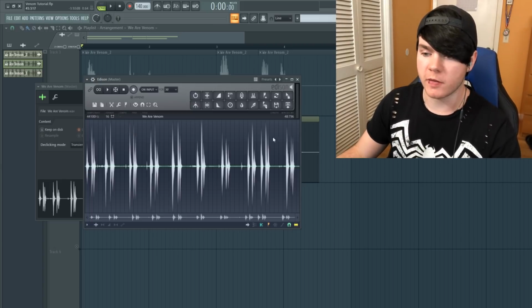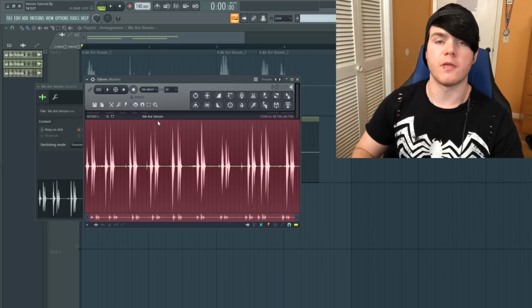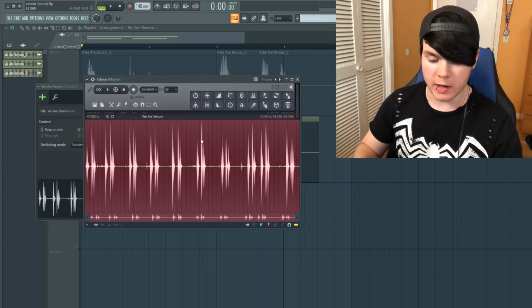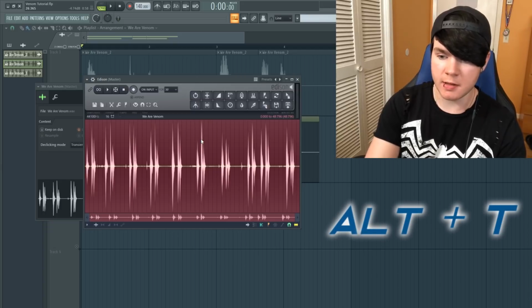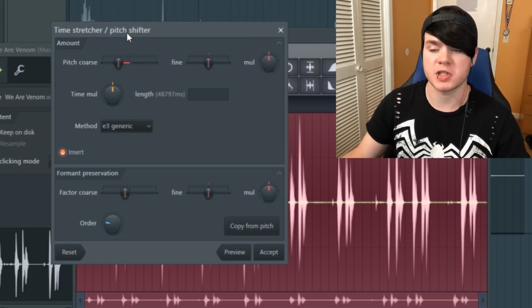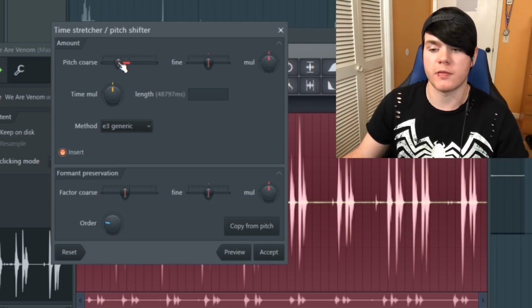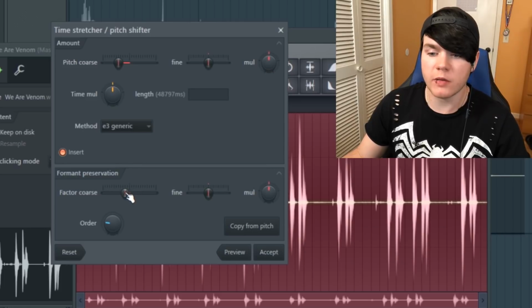And what I'm going to do here first is the only really complicated part that doesn't involve doing something in the effect chain. All I have to do is hit Alt-T, and then this comes up right here, this time stretcher and pitch shifter. It should automatically be on eGeneric, but what I want to do here is bring it down. I brought it down in pitch about -5 semitones, anywhere around there would be fine. And I also brought down the formant course just a little bit, just a couple of semitones.